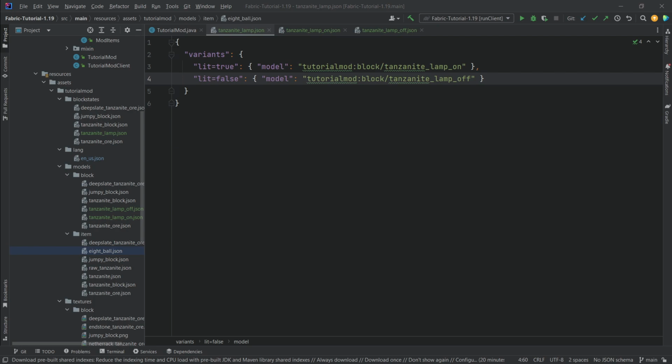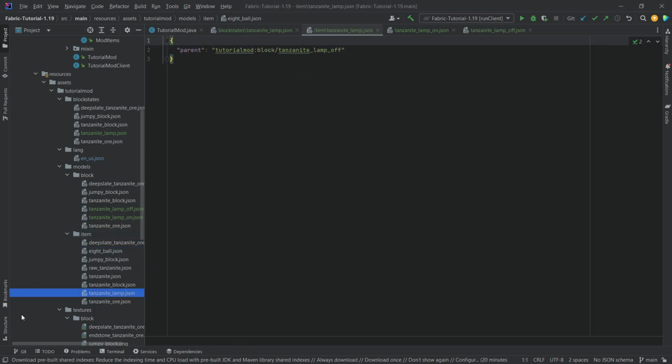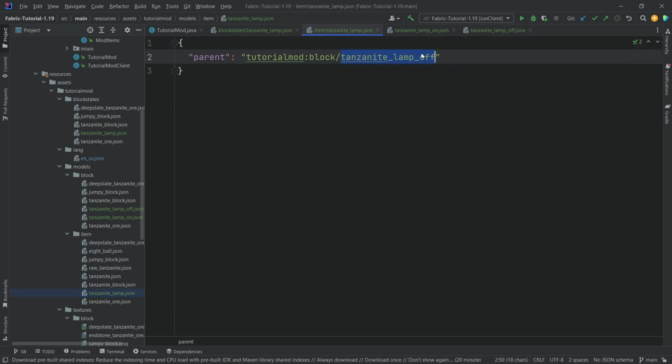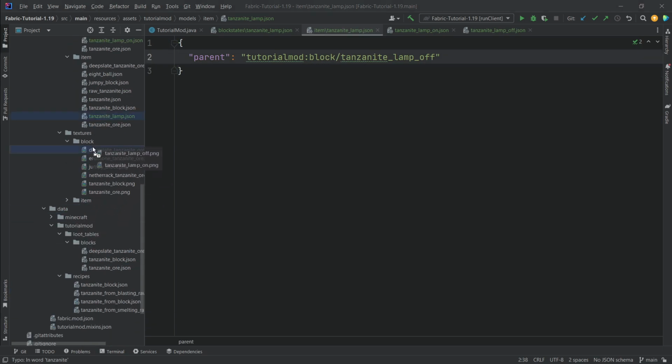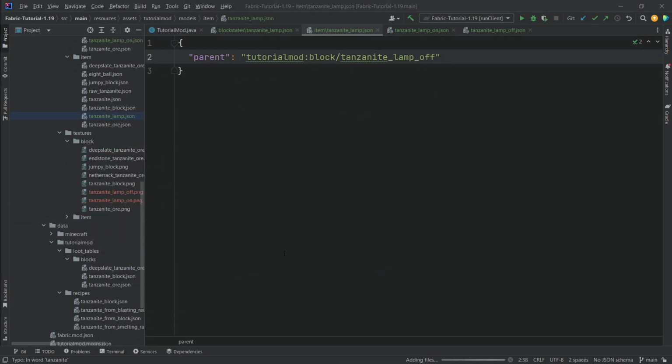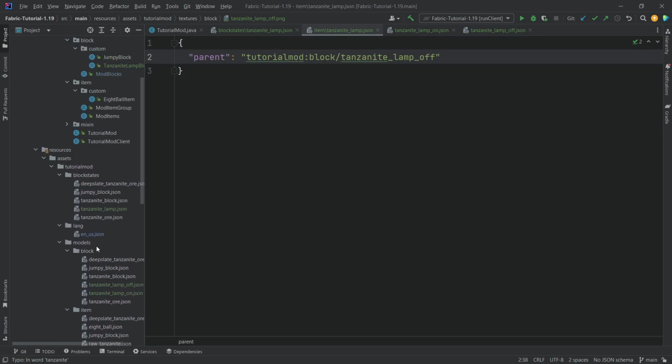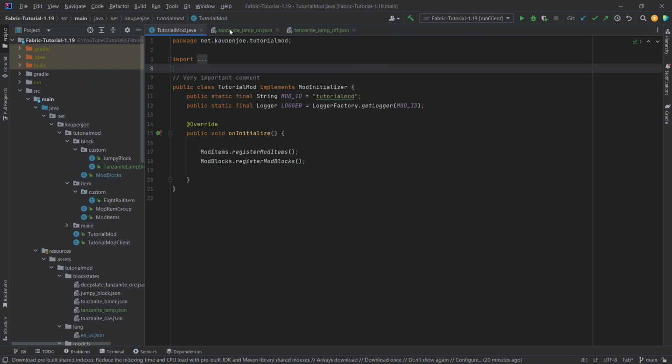When it comes to the item model file, this one once again needs to be named after the actual block, but it points to the lamp off block model file so that the block that appears in the inventory actually looks like it's off. Let's add the textures over here as well. There we go. And that should be pretty much all that we need to do to add this. So it isn't that crazy.